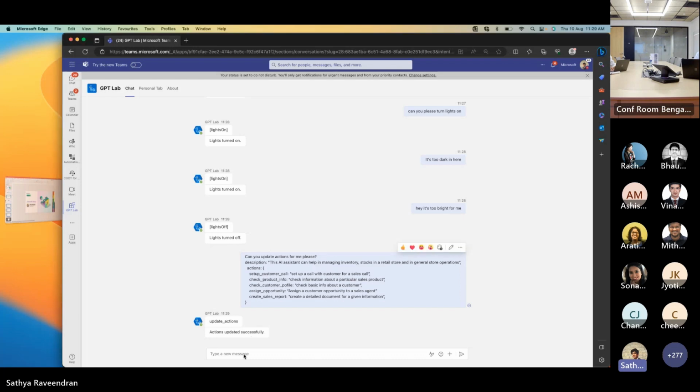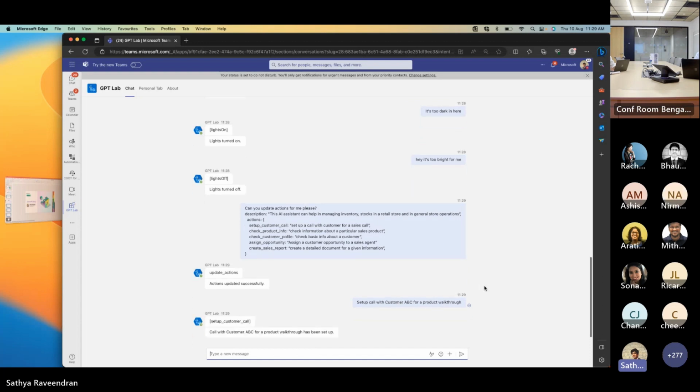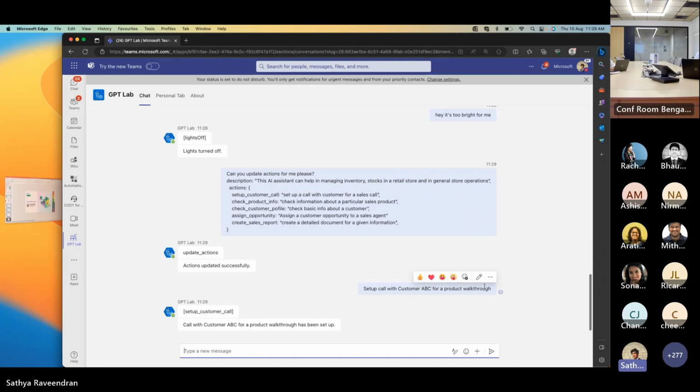Now let me ask something of the bot. Can you set up a call with customer ABC for a product breakthrough? Now I have not coded anything for the bot to understand set up call or customer ABC. All of that is not hard coded in the bot at all. It is able to correctly map this to this particular action, and it is able to call this function and set up a call with the customer, right?